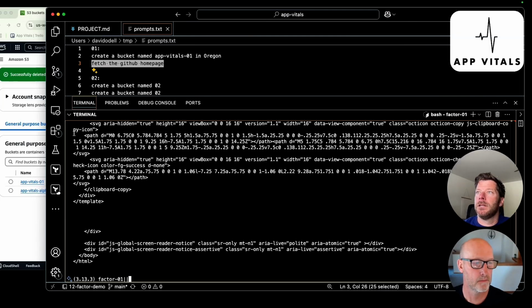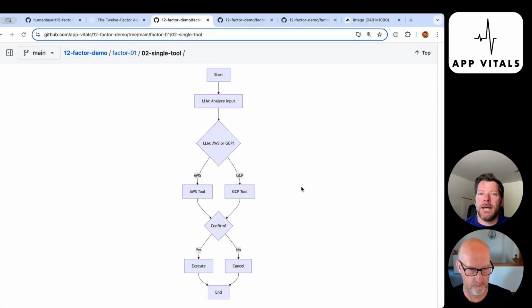Sweet. All right, I'm going to go ahead and walk you through the second example. In this second example, we do a couple of things. We add defaults, and then we introduce tools.